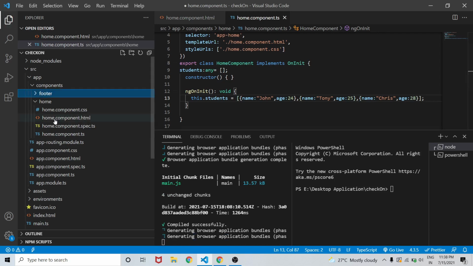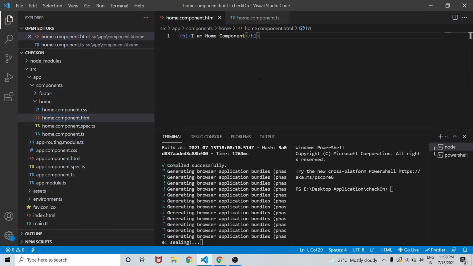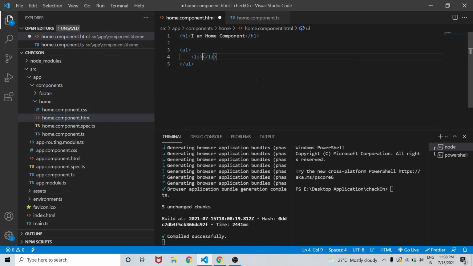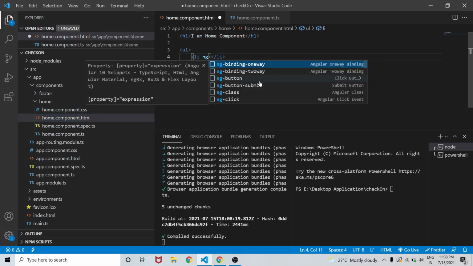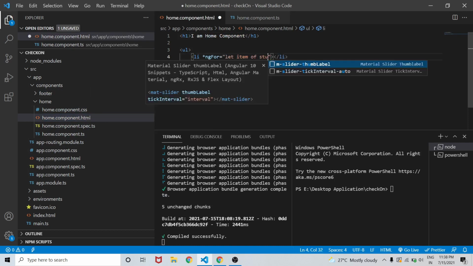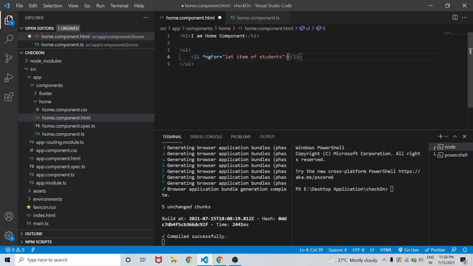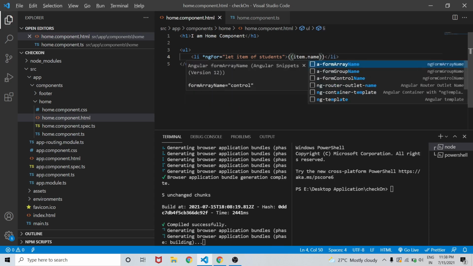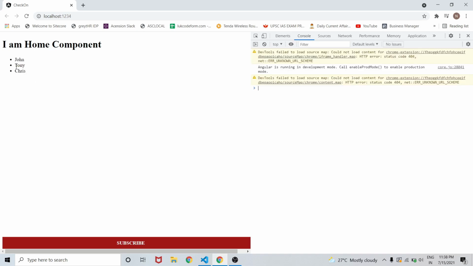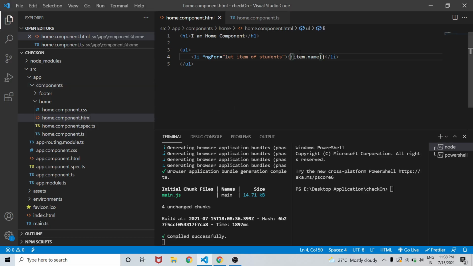Now let's go to home.component.html. Here we will create an unordered list using the ngFor directive. We have learned the ngFor directive in our previous video also, so you can go and check the link in the video if you don't know this. Let's replace item of our students array and print item.name first. On saving the changes, now you can see a list of students gets printed here.